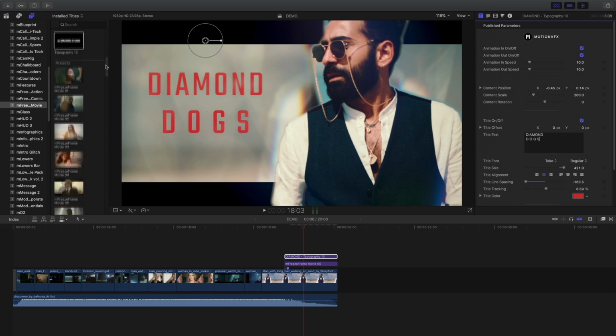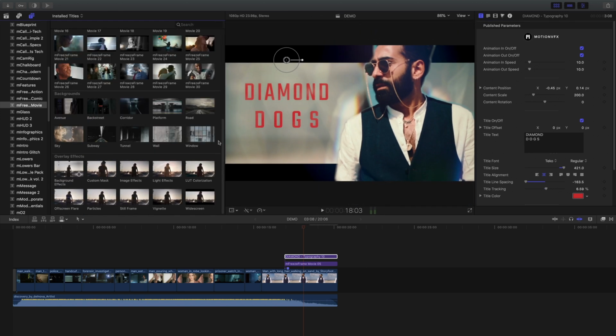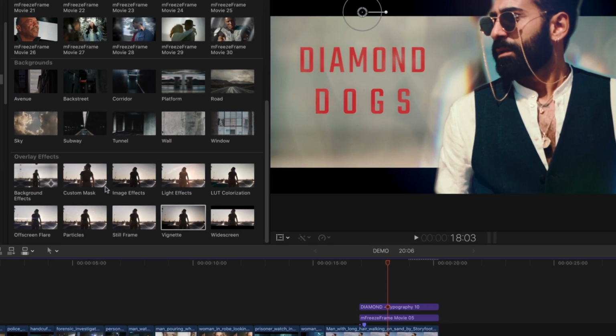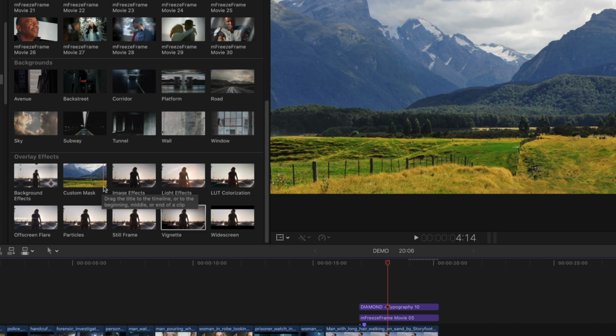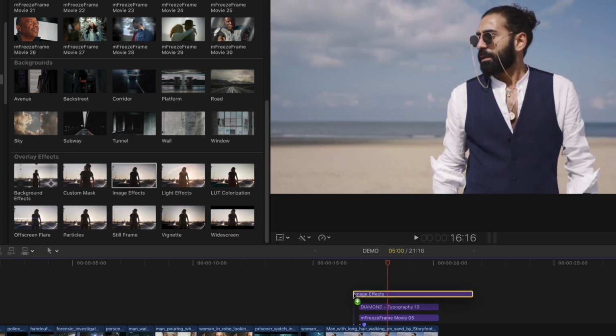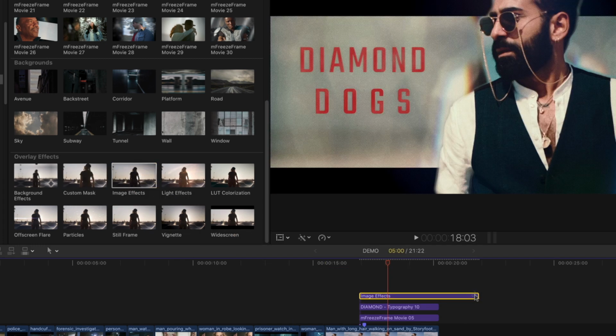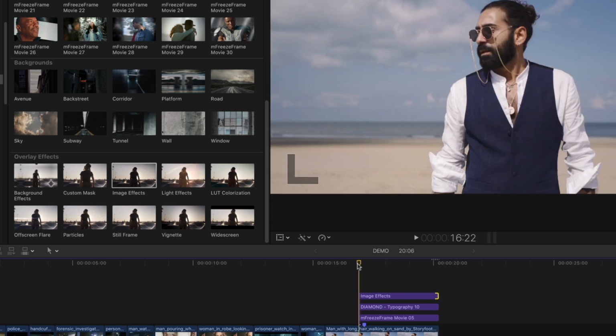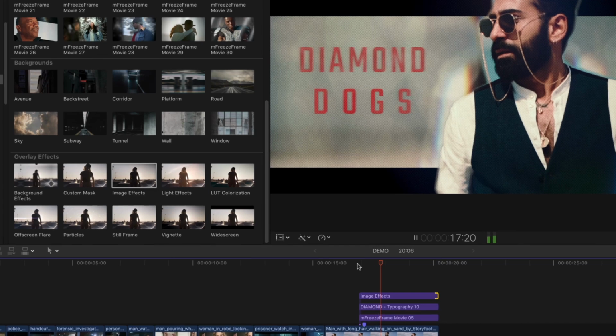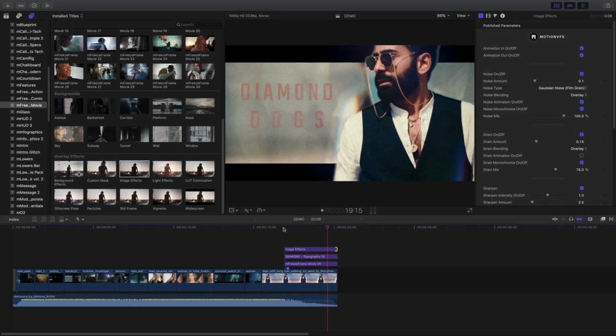I like the way that's starting to look, but let's add an overlay effect to this. Think of these overlay effects as like extra small animations or textures that can be placed onto different pieces of footage or even combined with these different templates. Here I've added the image effect to give it a little bit more texture with that text.